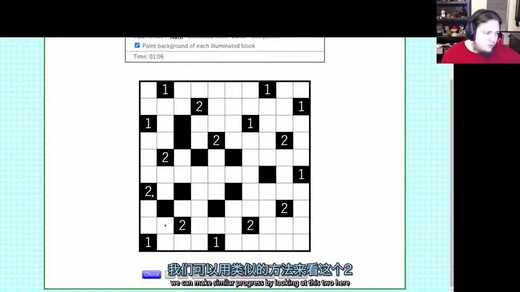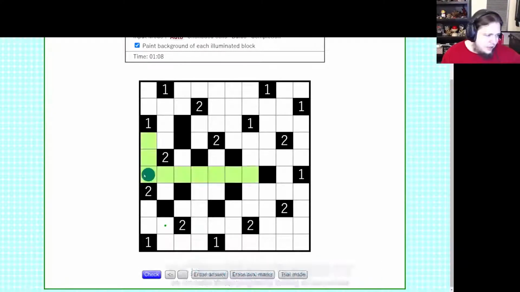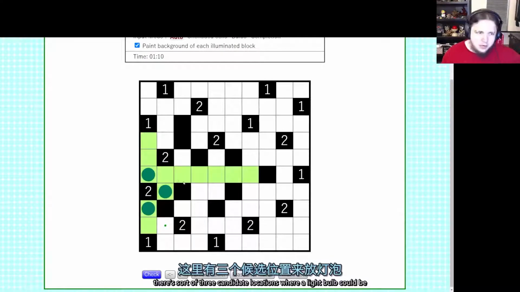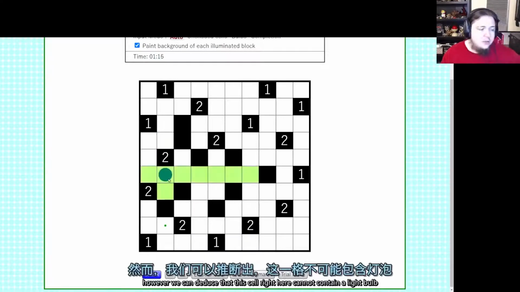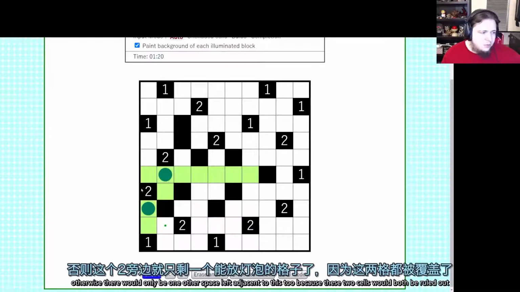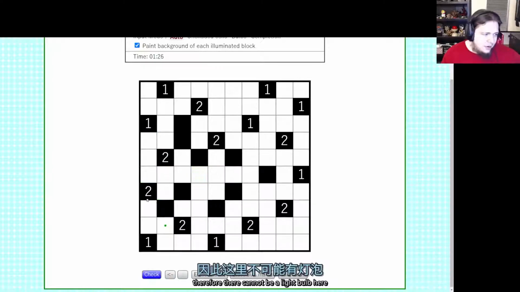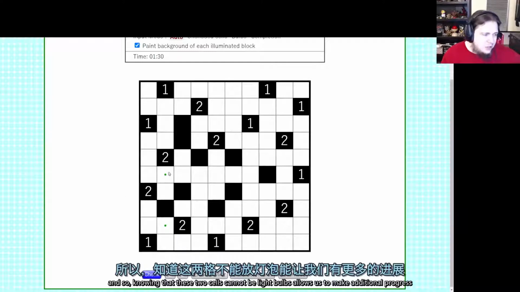We can make similar progress by looking at this 2 here. There's sort of 3 candidate locations where a light bulb could be, but only 2 of them will contain light bulbs. However, we can deduce that this cell right here cannot contain a light bulb. Otherwise, there would only be 1 other space left adjacent to this 2, because these 2 cells would both be ruled out. Therefore, there cannot be a light bulb here. And so knowing that these 2 cells cannot be light bulbs allows us to make additional progress.